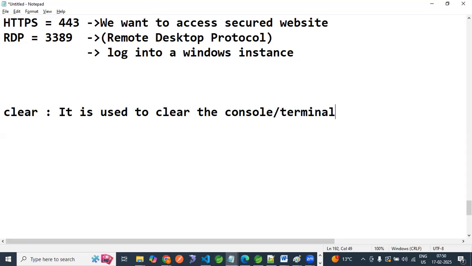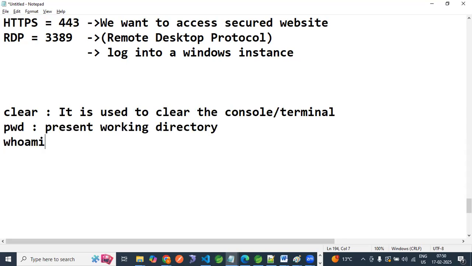Terminal. Right? The next is pwd. What is pwd? It is the command for understanding the present working directory. The next command, what is whoami? Who am I? It is showing user detail. Who is the user? It will show you user details.